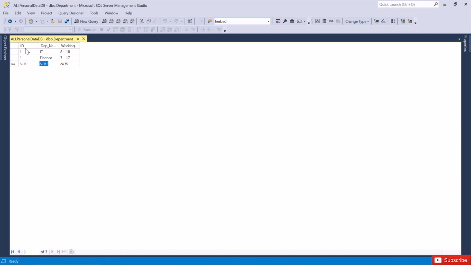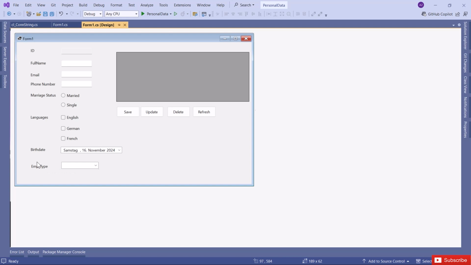And as you see here, because I set it as is identity, the ID is auto incremented. The next department is marketing. Working hours 8 to 18. Let's go back to the Visual Studio and connect this table to one dropdown. Now just copy this and paste it.